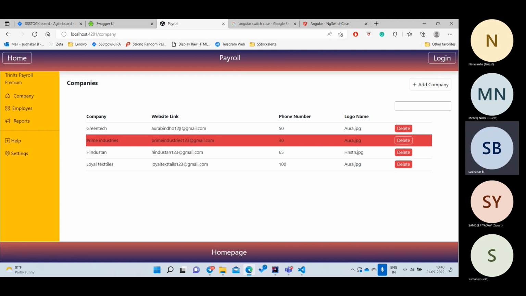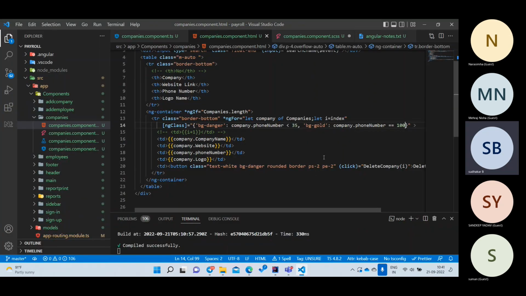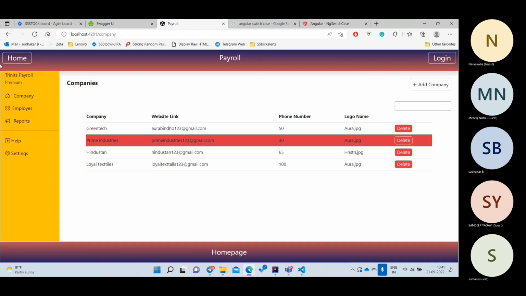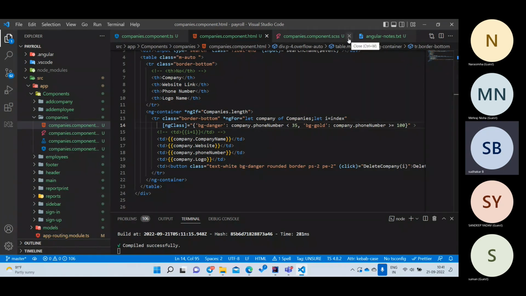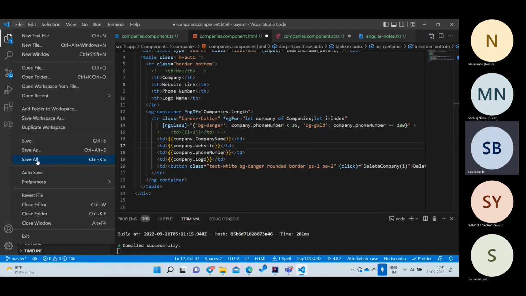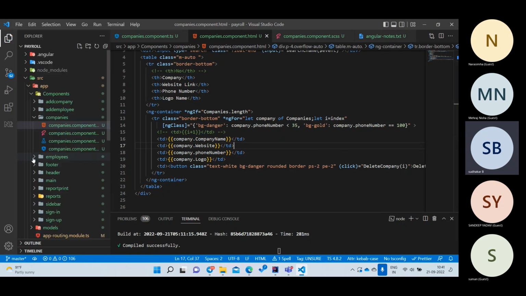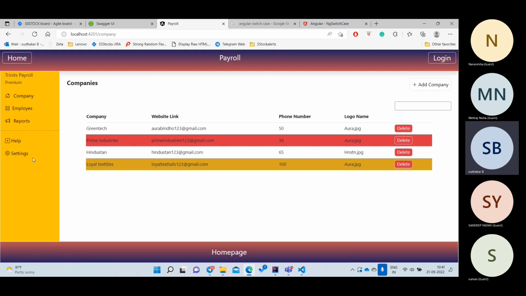Okay, so let us see here. What is happening? Company dot phone number double equal to 100. No, this is already okay. Let us see. Okay, so I did not save my CSS. Don't change this condition, the condition is correct only. I did not save the CSS. That is the reason I am always checking, go and check Save All. Okay, let us see here. See, this is working excellent.